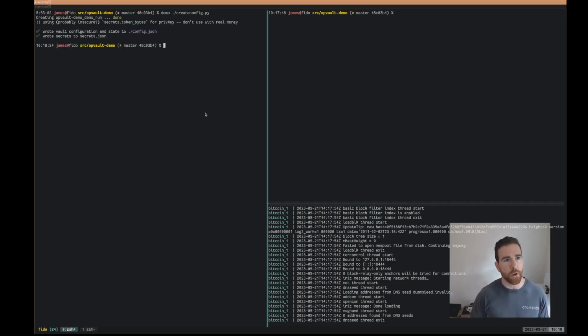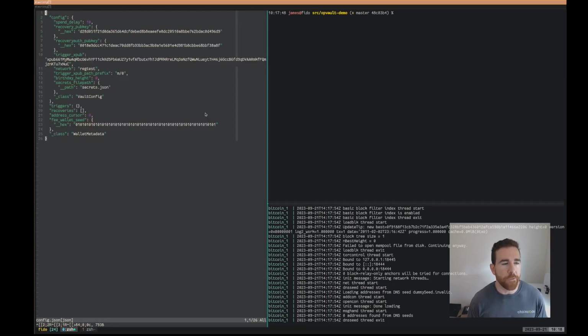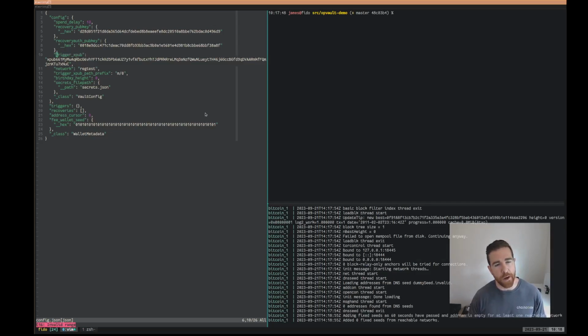And you can see that we wrote a Vault configuration to config.json and some secrets to secrets.json. So let's see what's actually in these things. In config, you can see that we've got a spend delay of 10 blocks. We've got a recovery pub key, recovery auth pub key, and that's, again, generated from a passphrase I'll talk a little bit about later. And we've got our trigger xpub. So the trigger is given as an xpub because for every vault deposit that we're going to do, we're going to actually generate a new trigger address. So we specify an xpub there. And we got some other state that maybe we'll get into later.